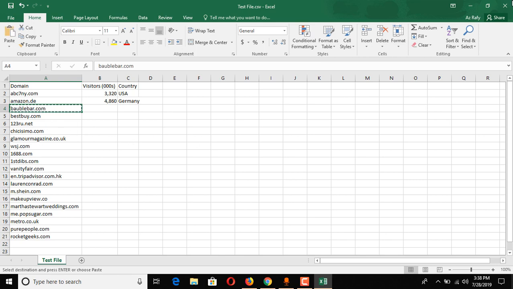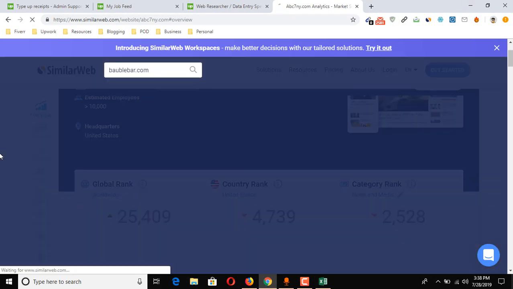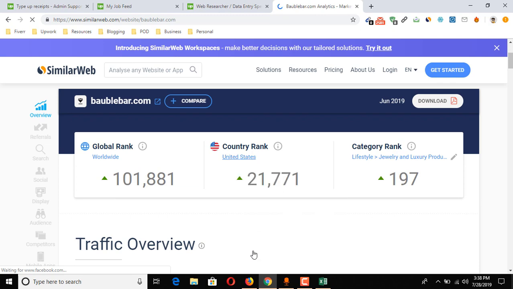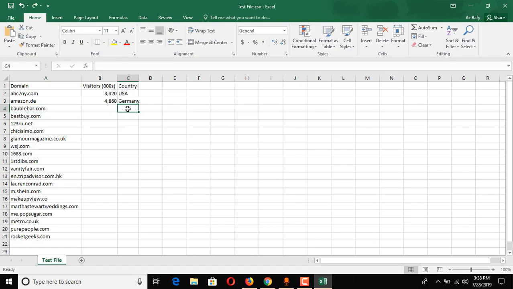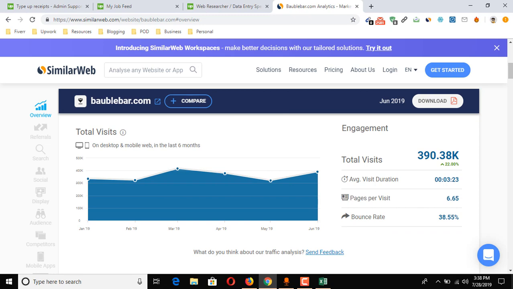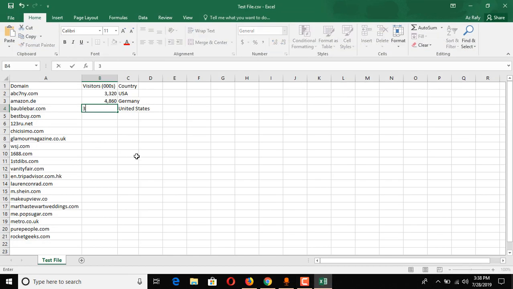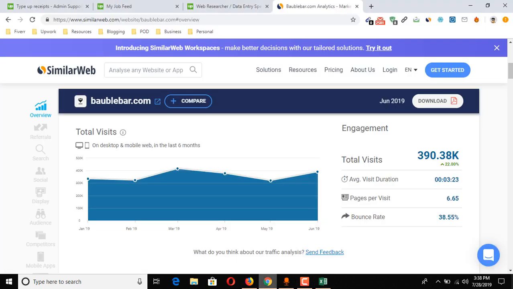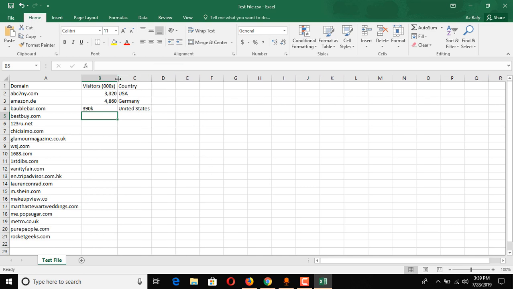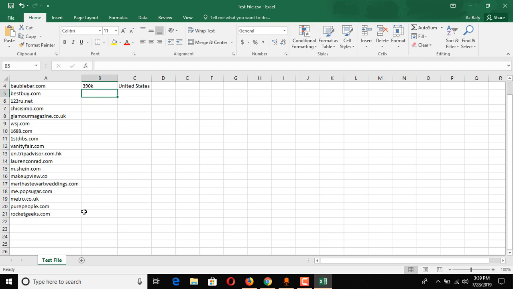Then let's go for the next one to collect information. Country rank here, United States, copy the country name. And then collect the visitors count. 390K, so 390.38K. I'm actually going to put K here. So here for millions, I'm going to put like this, and here for only K, or thousands, I'm putting K only. This is the process to collect information for this project.